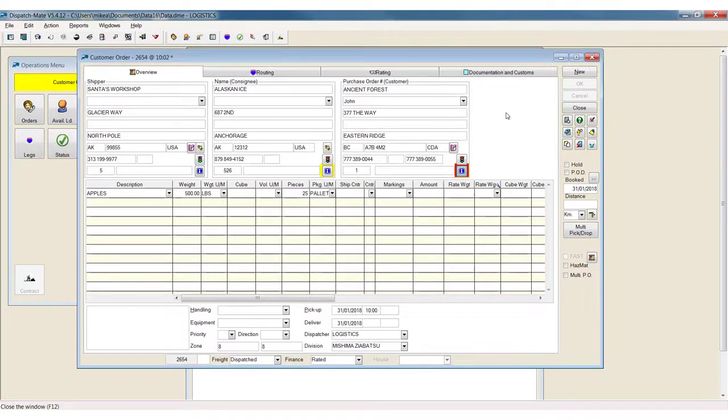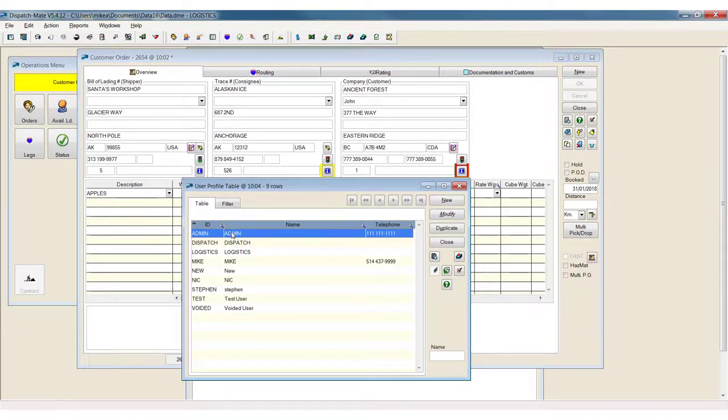The language preference can also be determined in the user profile, as the software is fully bilingual and will translate everything on screen for the user.